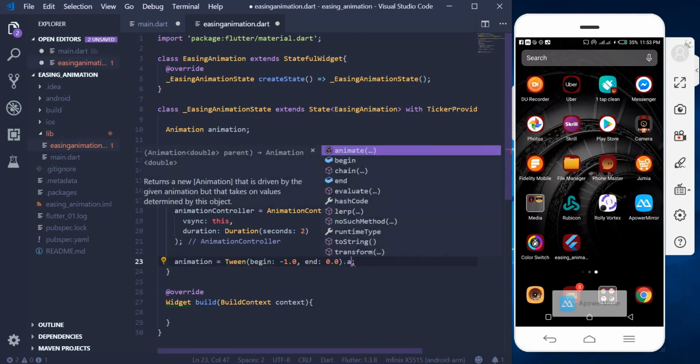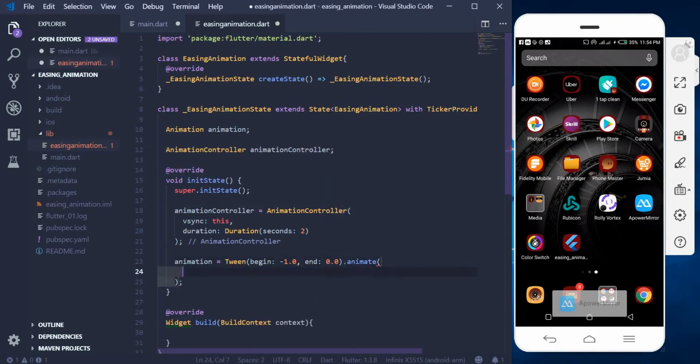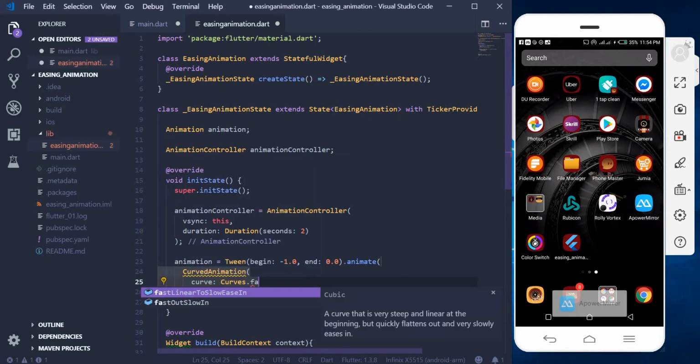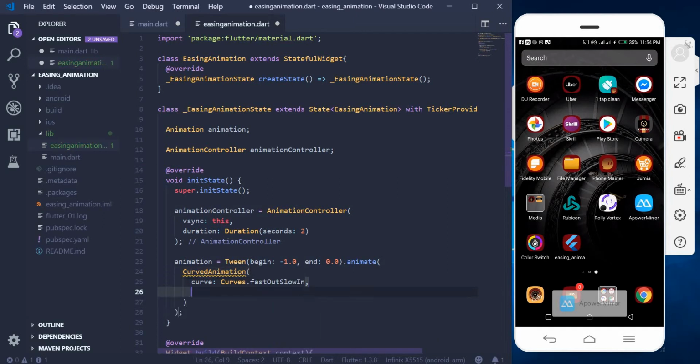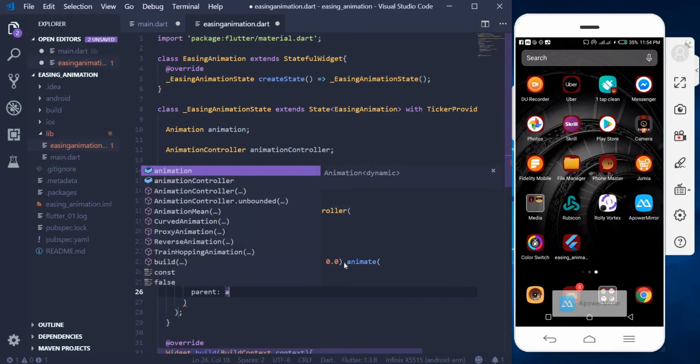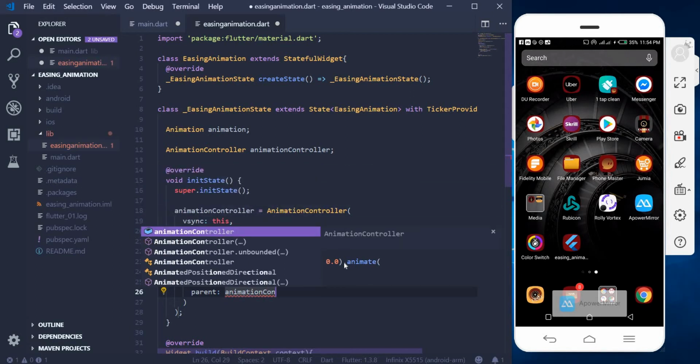And then we need to animate and then set the kind of animation we need, and then say curved animation. And in this curve animation we set the type of curve we want. So we say Curves.fastOutSlowIn. That's the type of animation we want. And then we can also pass in the controller to the parent, and that will be the animation controller.